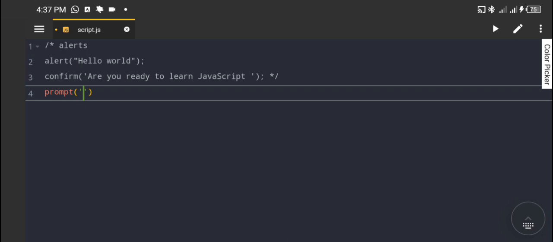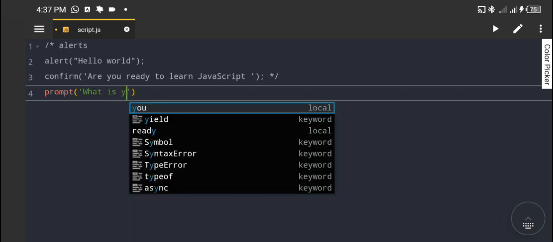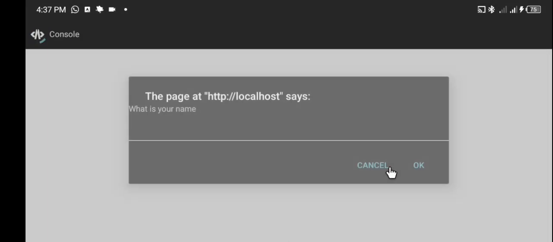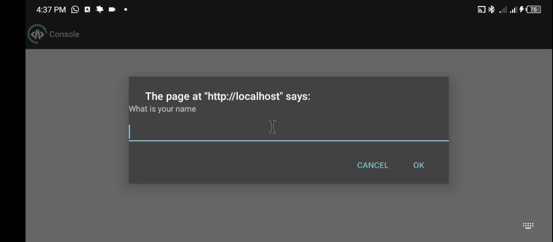So the next thing we'll learn is a prompt. A prompt asks a question and allows the user to actually type in there. So, what is your name, and let's view it on the web page, and then you just enter whatever your name is, and you can click OK or cancel, similar to that of a confirm box.